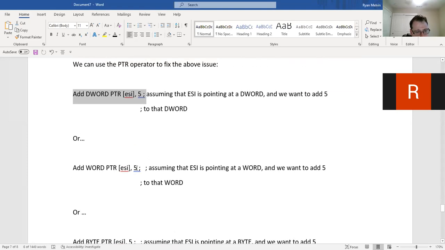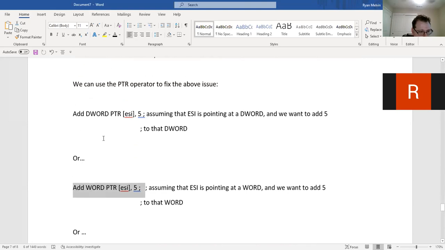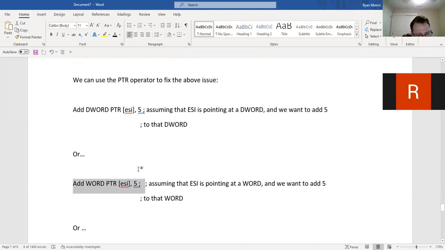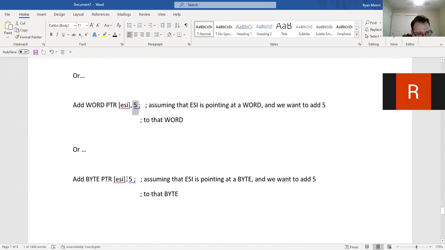This one, well, this would be like a short integer, for example, in C++, right? But 2 bytes. Similar idea, but this is grabbing just a word and adding 5 to it. And then this is grabbing just a single byte from memory and adding 5 to it. So all 3 of those things are in general possible, which is why we also have to use the PTR operator just to make that more clear.